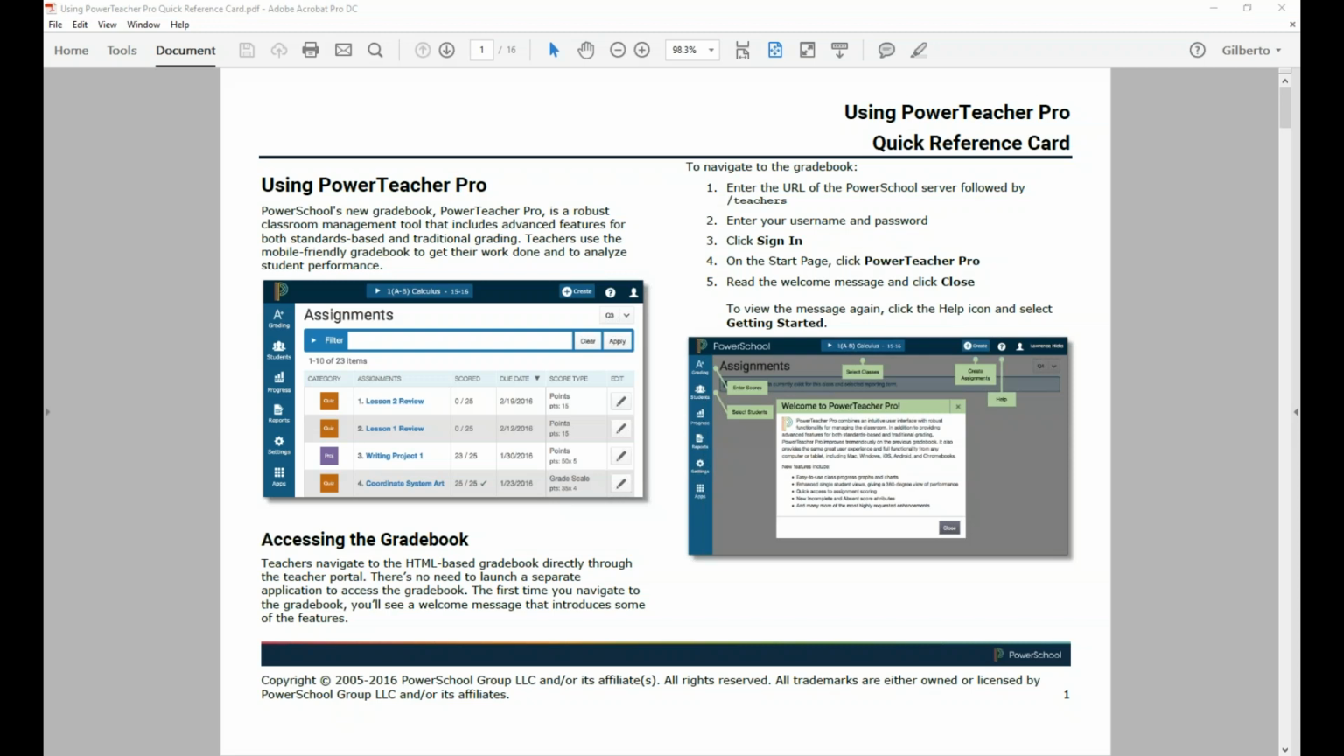learn something brand new, or stick with the regular gradebook, which is a Java-based gradebook that can actually still work, and it's going to continue to be supported for a number of years to come. So you are not asked to switch to PowerTeacher Pro at this time. That is a great question. So I will send that along so everybody has that there.